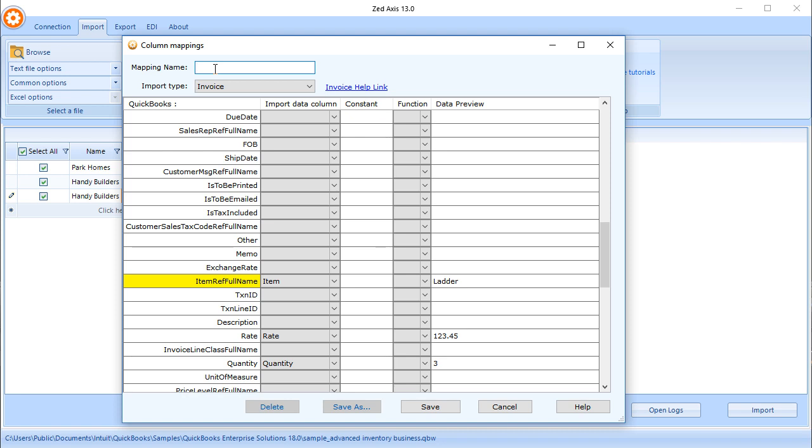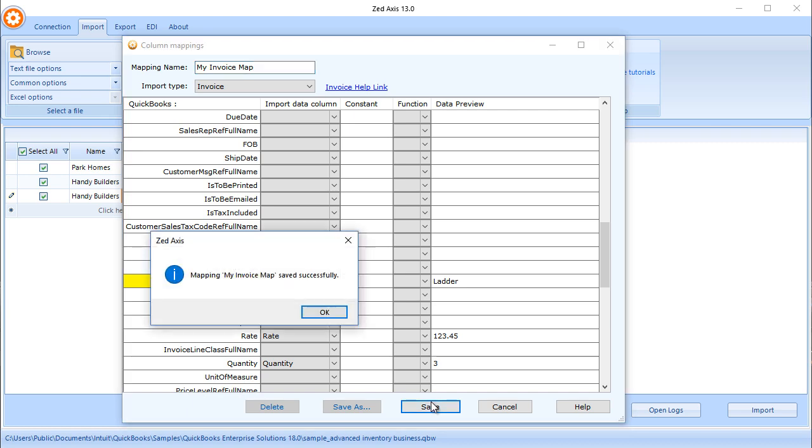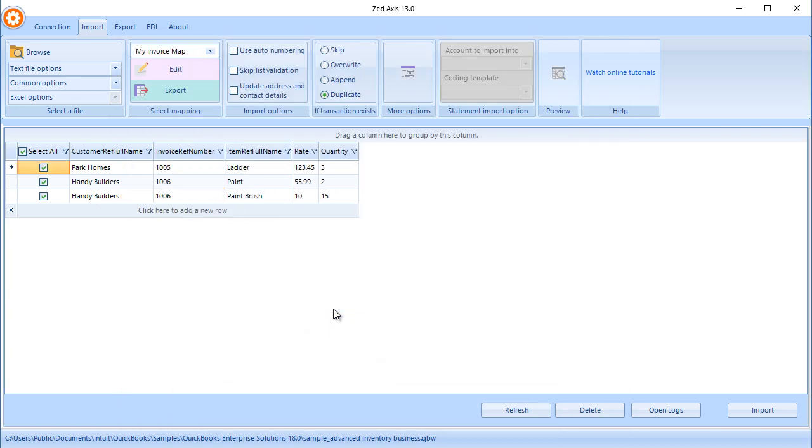So once we've created that map, I'm going to give it a name. And we're going to save it, so this can be used on subsequent imports. Once the map is applied, you can see the map that is being used, and you'll see now the QuickBooks labels for the fields and what will be imported into them.